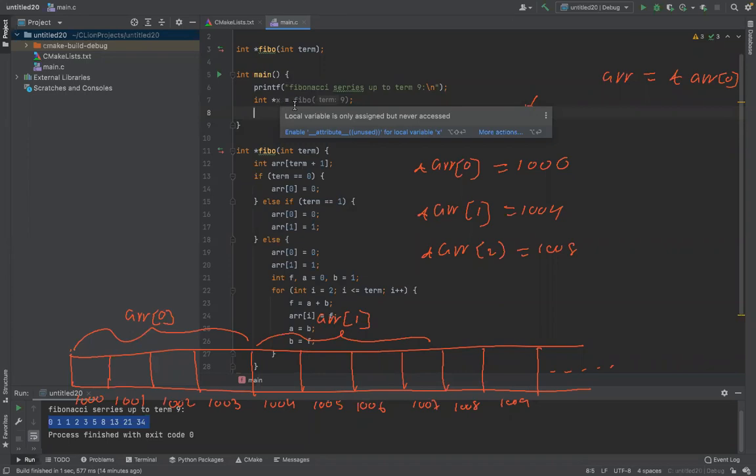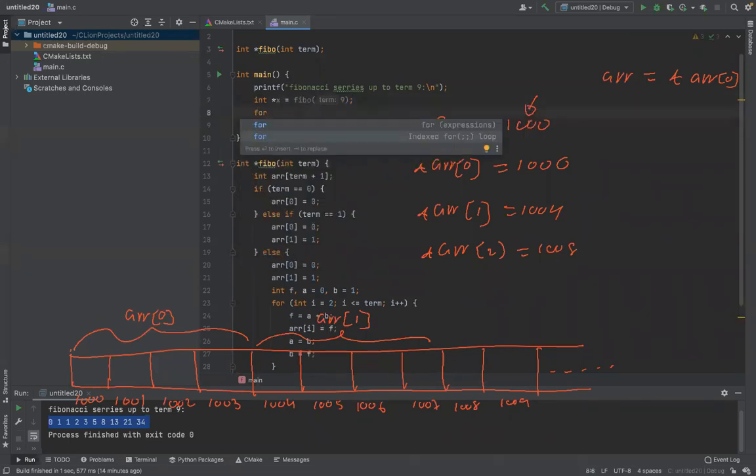Then if you want to print these values, you can write a for loop. Now this x acts as an array. But the size is unknown. But you know the size should be 9 plus 1.